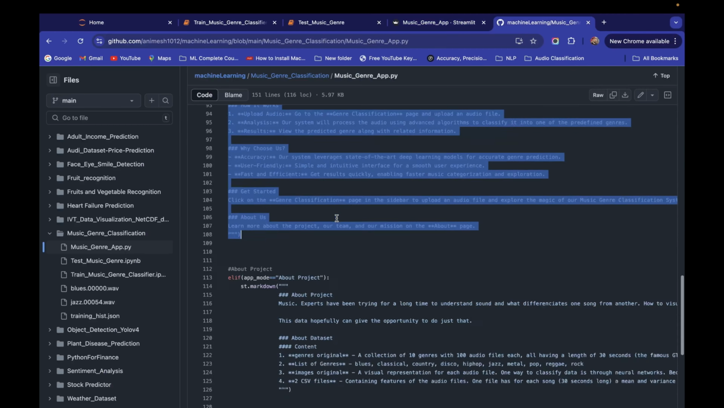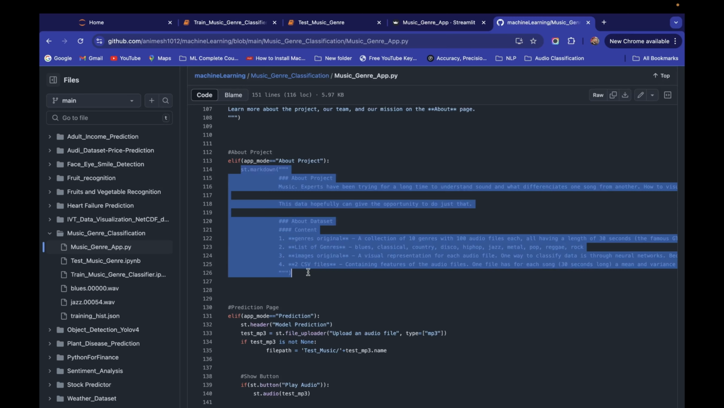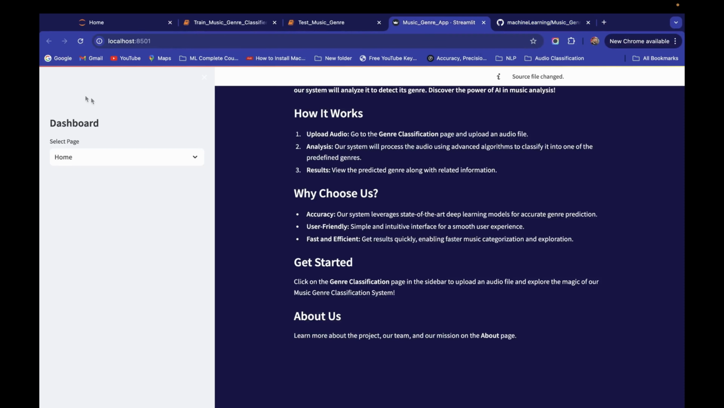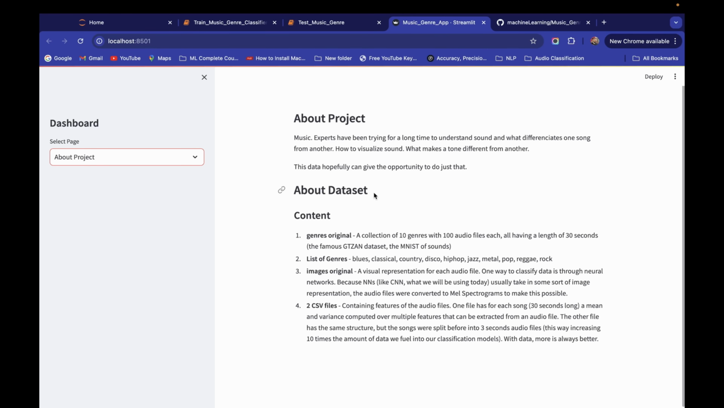Some text we have used, this thing I have taken from Kaggle. So this is about project, and this is about data set. If the user clicks that about project button, then execute this thing. That's why I'm writing inside this. So let's go to our UI and see. This is our home page, fine. And if I go inside about project, then I will get this thing.